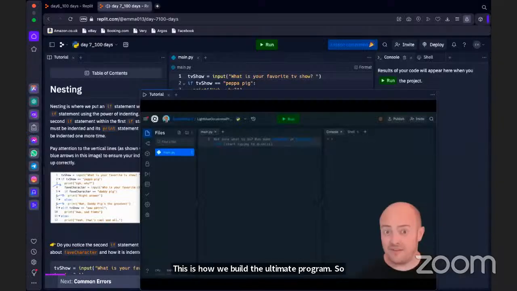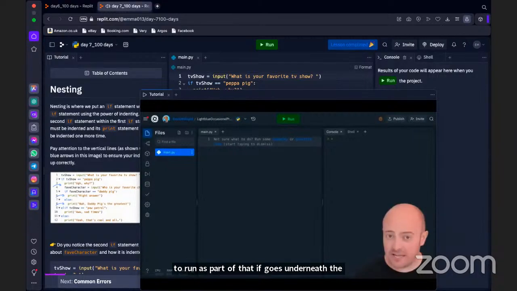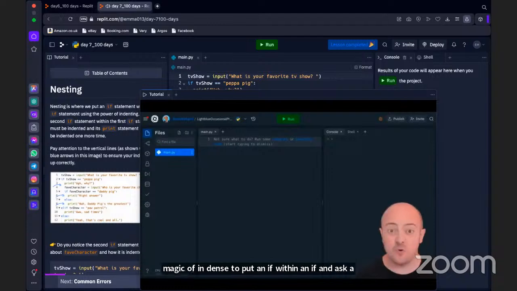program. So far, we've built programs with if statements, and the code we wanted to run as part of that if goes underneath the colon and is always indented at least one place further than the if statement. We're going to use the magic of indents to put an if within an if and ask a follow-up question to one we've already asked.